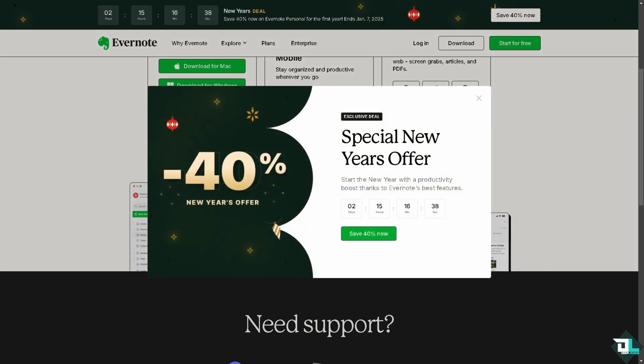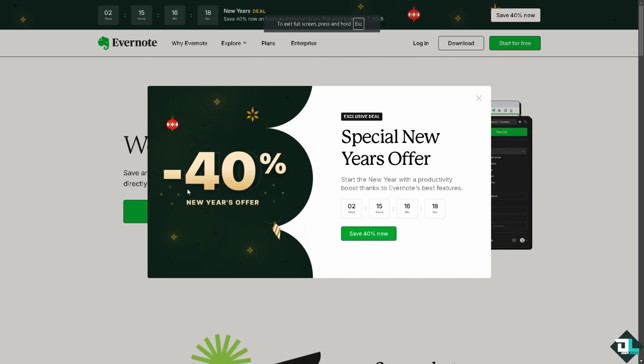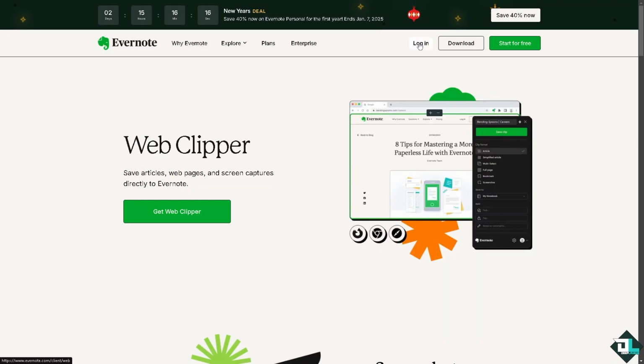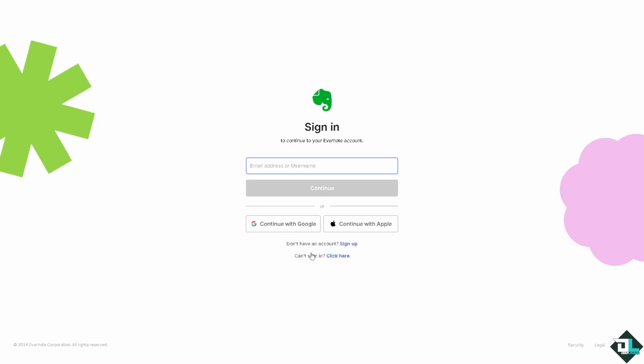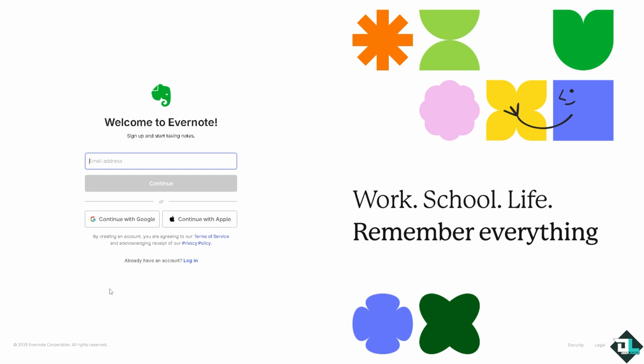In today's video, we are going to show you how to print notes in Evernote. Let's begin. The first thing you need to do is log in using your credentials. If this is your first time in Evernote, click the sign up option, and from here just follow the on-screen instructions and you're good to go.